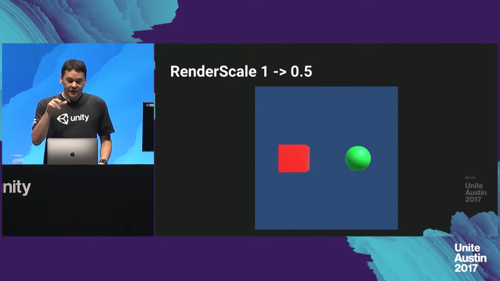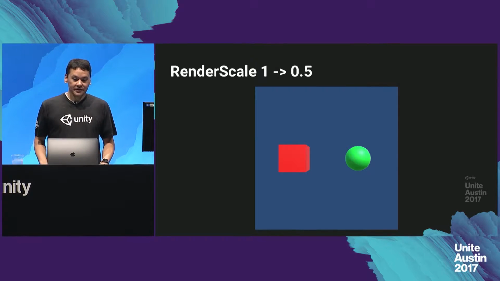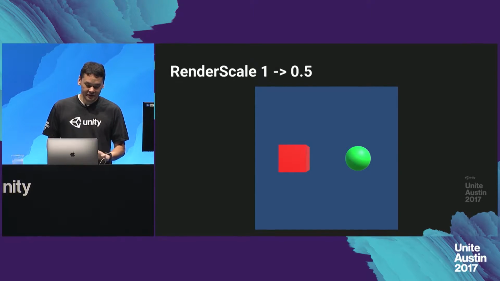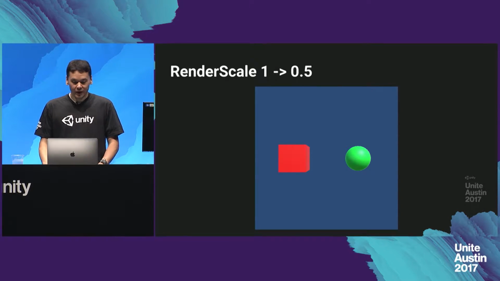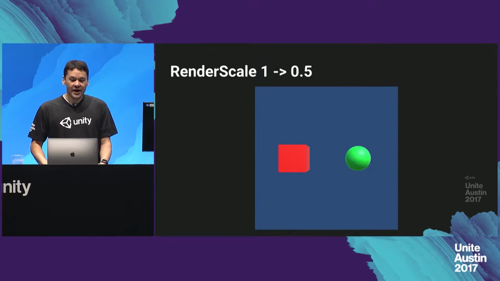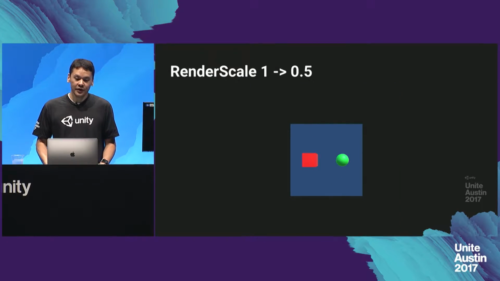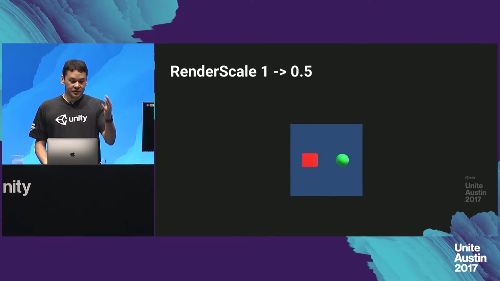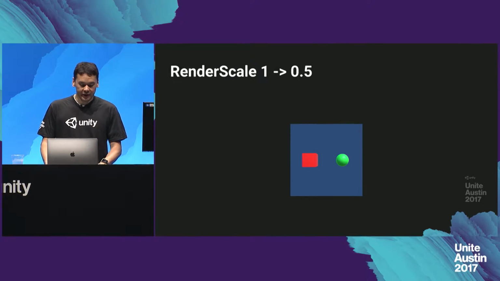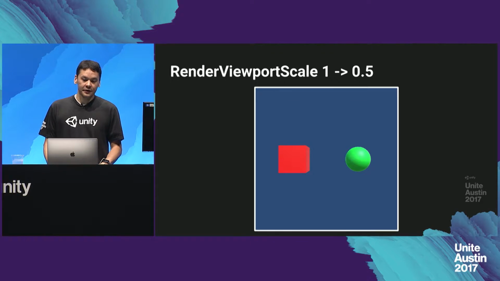So we have here just one eye of a set of textures. And we're going to go from 1 to 0.5. When you use RenderScale, what will happen is we'll actually delete this texture, and then we'll create a new texture that's a quarter of the size, because it's 0.5 in each dimension. So this is an expensive operation to do dynamically while your game is running, and that's why we have RenderViewportScale.